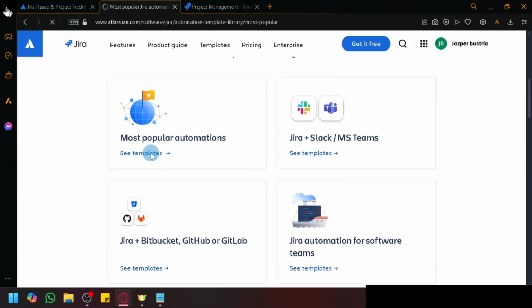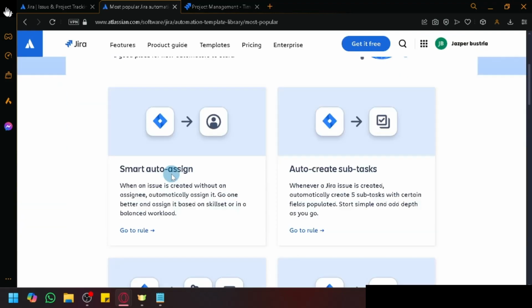So over here, we can check out the most popular automations. We have Smart Auto Assign. When an issue is created, it will automatically assign it. Something typical, something simple, but it helps you if ever you forgot to assign an issue or a task to a person, because that happens.